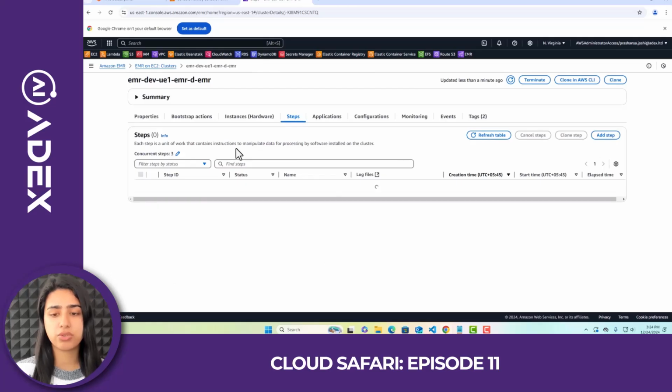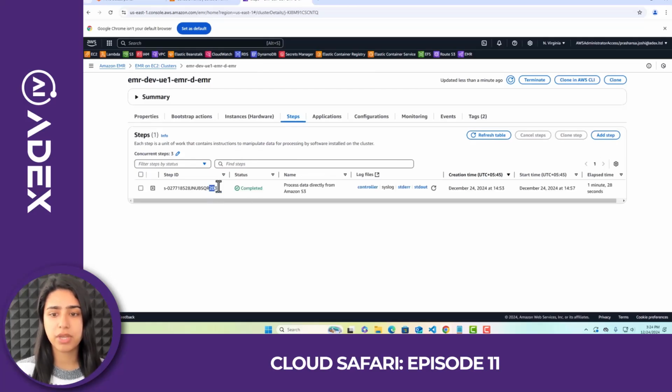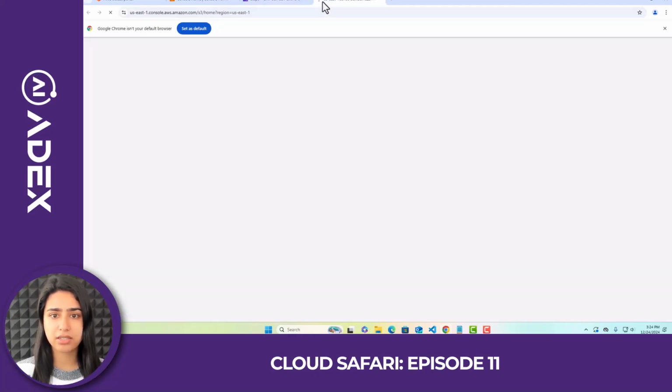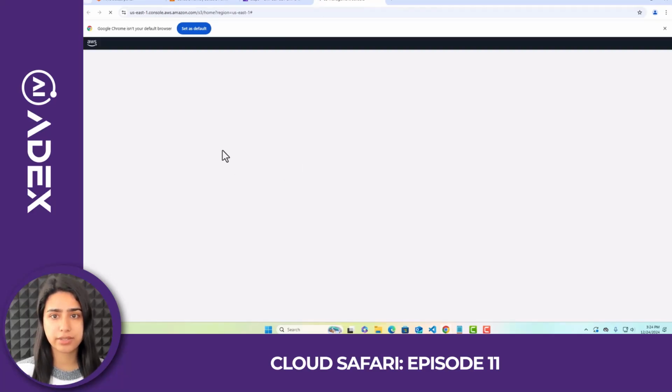So now let's go to the step section. Here, the step that I have submitted is completed. The name is process data directly from the Amazon S3. As we have submitted the CSV file, it has converted that CSV file into Parquet. So we can actually see that in the S3 console. The output is stored in the S3 bucket.